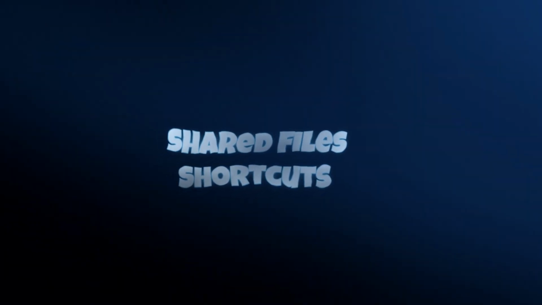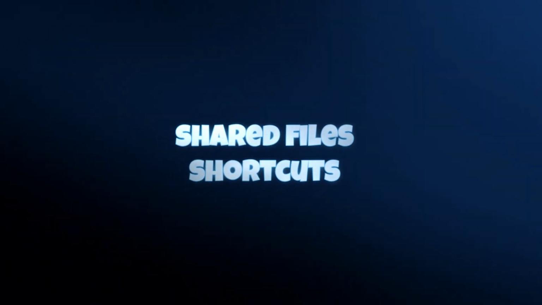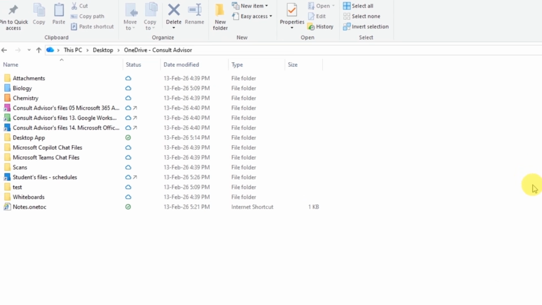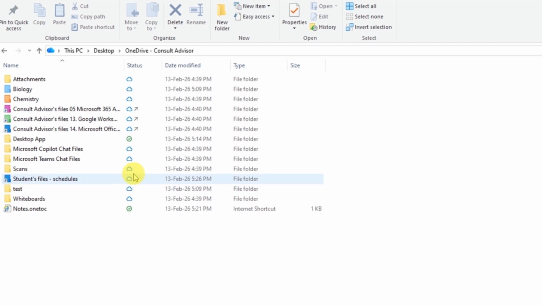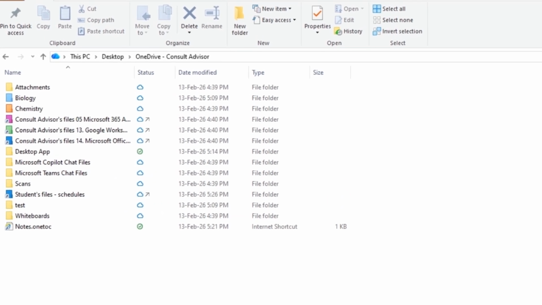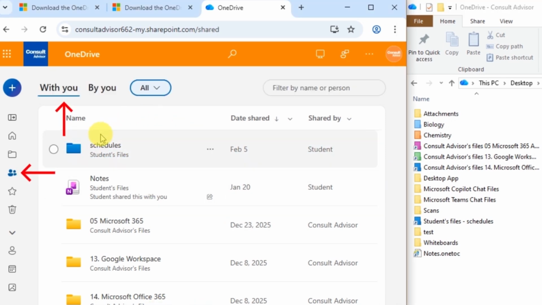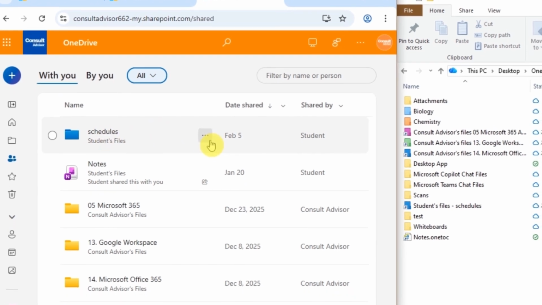Let's see how shared files appear in our desktop application. Now we must be connected to the internet. As we have mentioned, the cloud icon with an arrow means that the file or folder is available online and is a shortcut added to My Files, like this schedule folder here. Let's view the schedules folder on the web. You can see that it is under the Shared with you section. This folder is shared with us. It won't appear in the desktop app unless it is added as a shortcut to My Files.